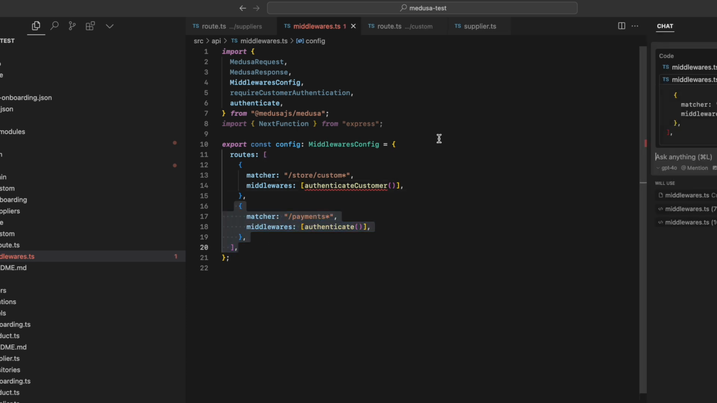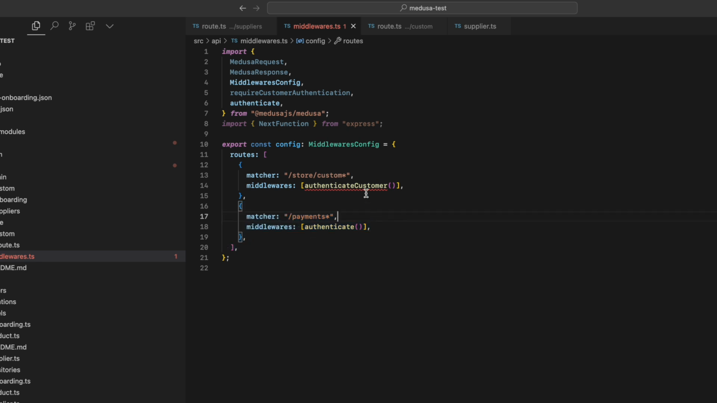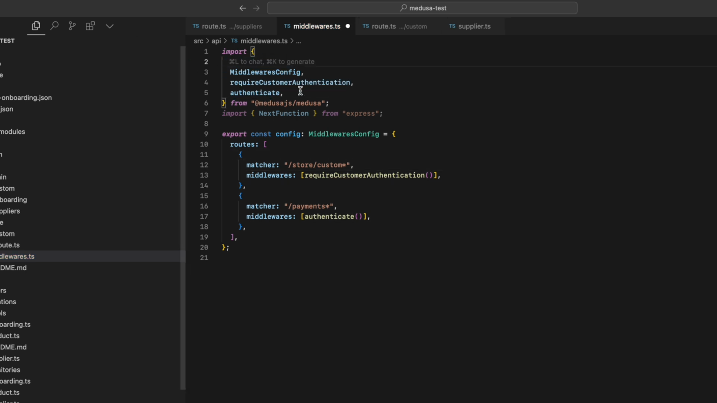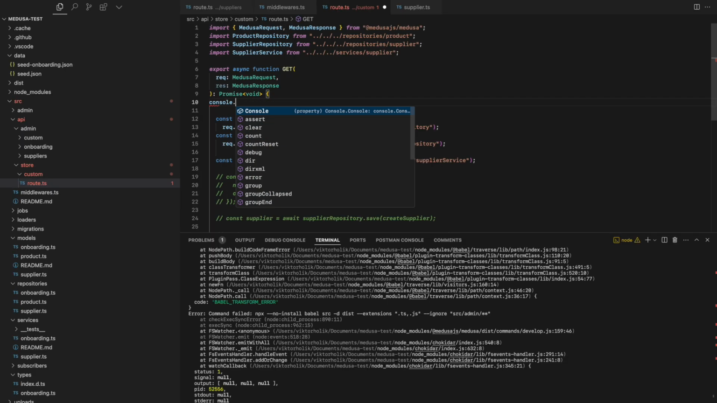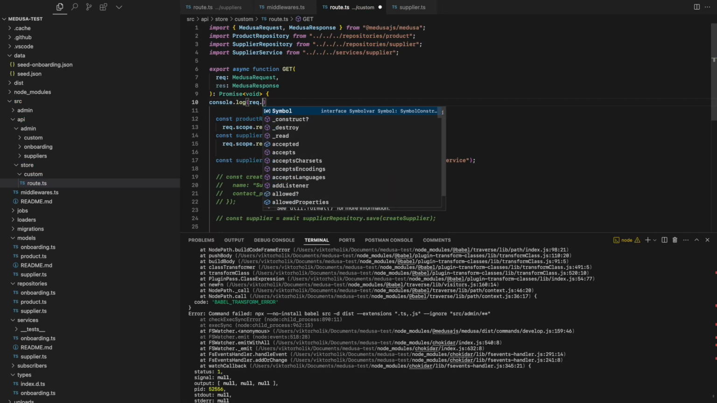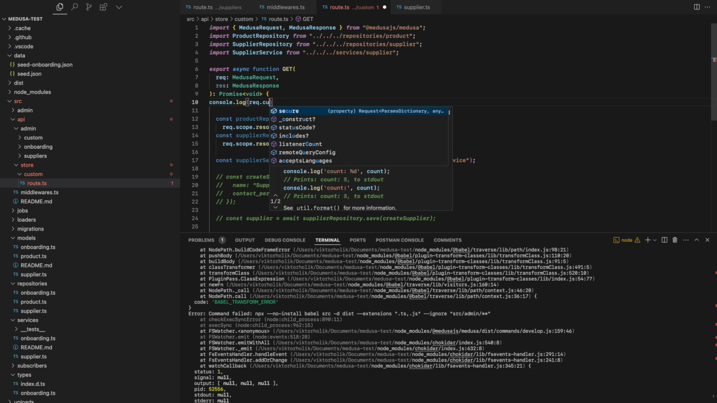I also want to show you guys how the registration of a customer in the request works. So I will use the require customer authentication middleware under the store custom endpoint. Let's also remove some unnecessary imports. And also let's add a console log of request.user in the store custom endpoint route handler.